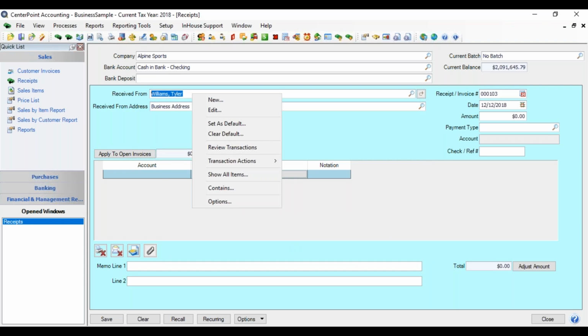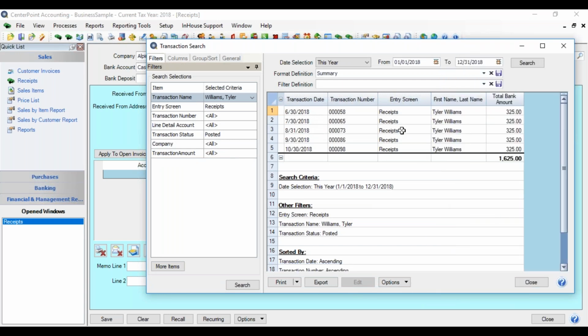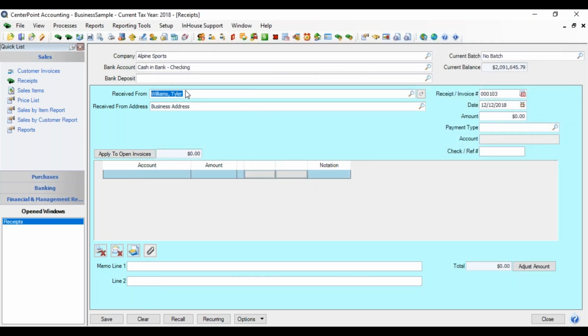Another thing we can do from the name field is review transactions. So if I wanted to see all the transactions I previously entered to this name, click Review Transactions, which brings up a search screen and lists all the transactions that I currently have done with Tyler in the date span. So I could see if I have made sure and entered all the previous entries here for him. And I can edit any one of these transactions here also, just like in Search.